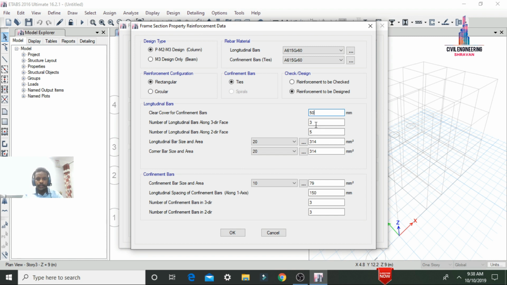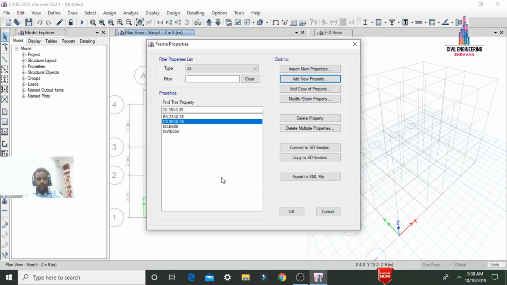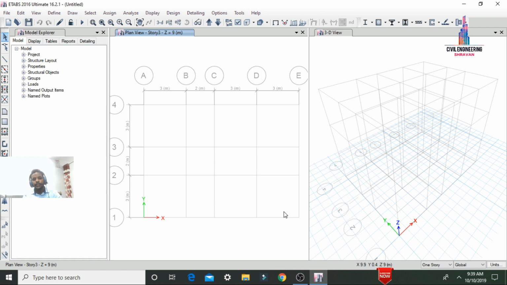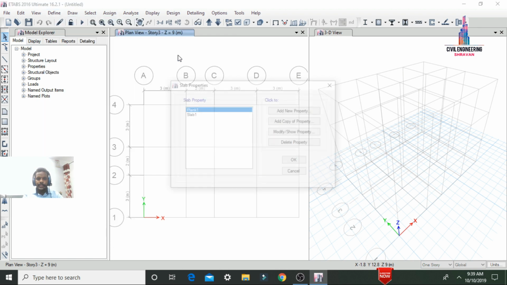After that, we need to enter the number of bars in the 3 direction. I'm taking it as 4, and in the 2 direction also 4. The longitudinal bar size I'm taking as 20, and the confinement bars I'm considering as 16 mm. Click on OK. After that, click on OK again. Now after defining these beam sections and column sections, we need to define the slab thickness. For that, again go to the Define option, select Section Properties, Slab Sections.